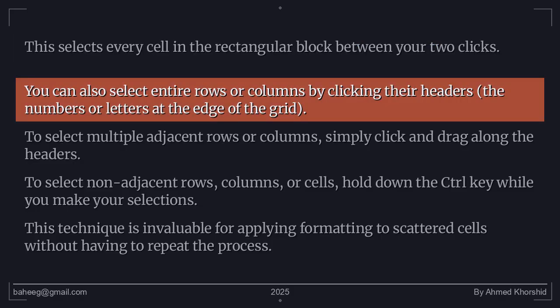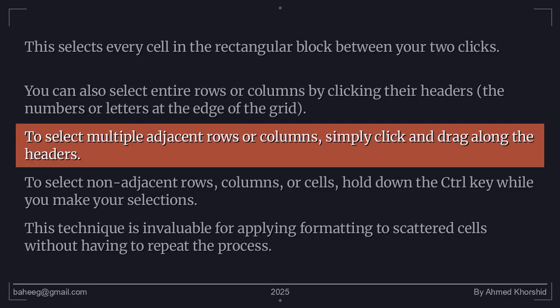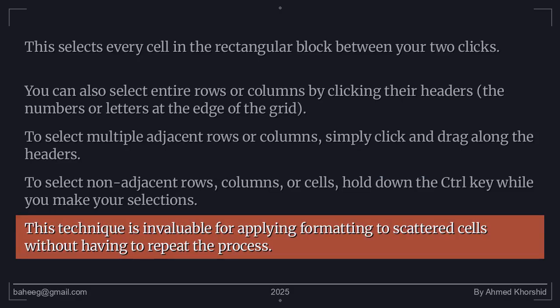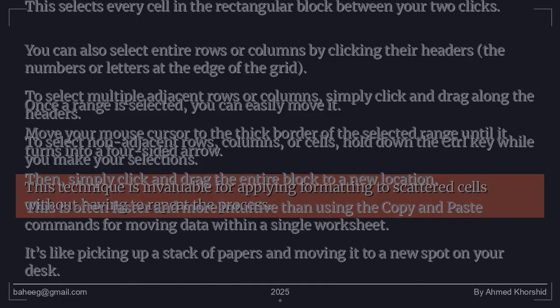You can also select entire rows or columns by clicking their headers, the numbers or letters at the edge of the grid. To select multiple adjacent rows or columns, simply click and drag along the headers. To select non-adjacent rows, columns, or cells, hold down the Control key while you make your selections. This technique is invaluable for applying formatting to scattered cells without having to repeat the process.